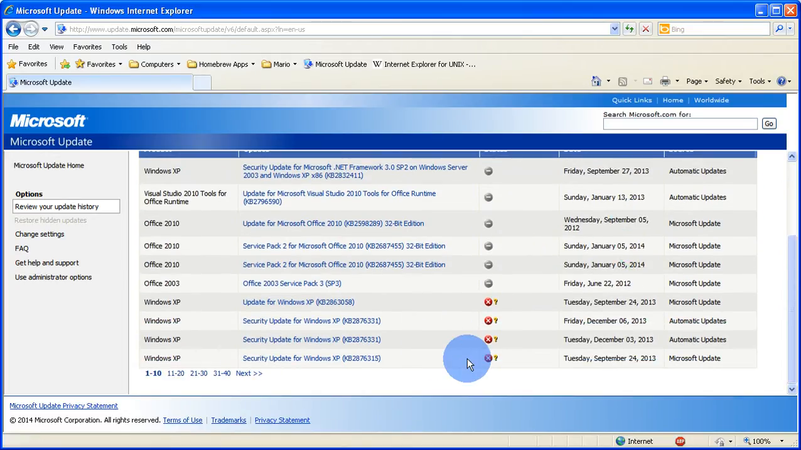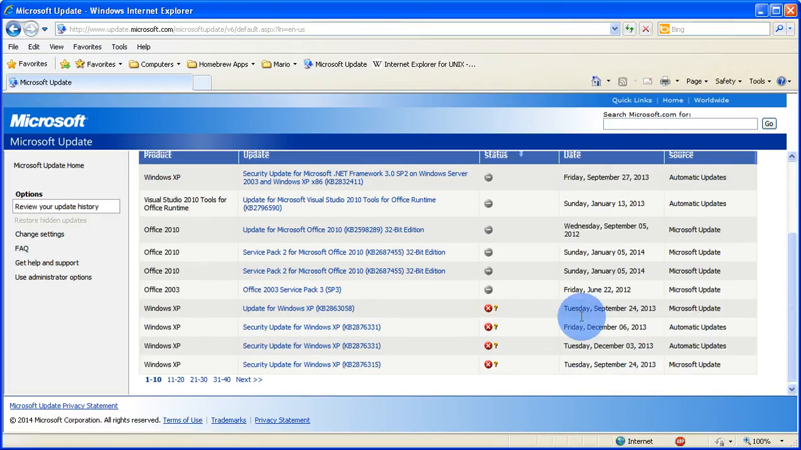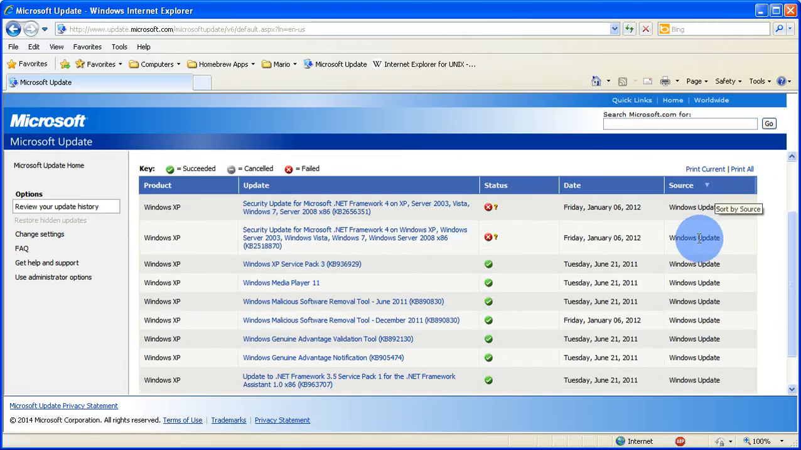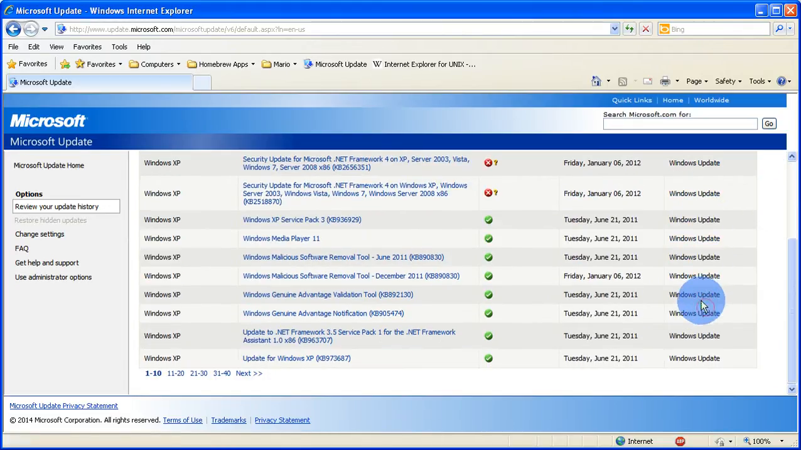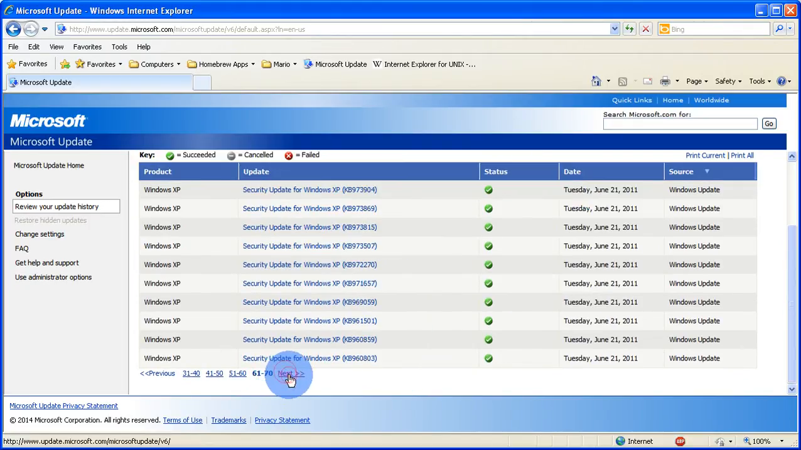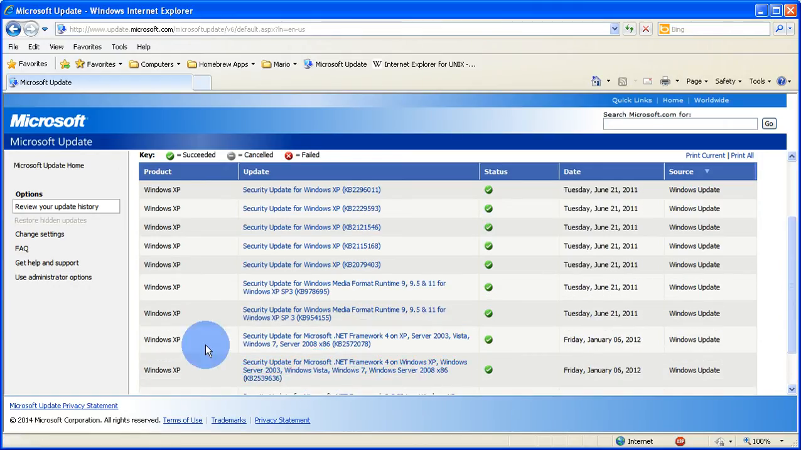Maybe because, if I remember right, the one right there, I can't remember right now. But anyway, source. This will list the source of the update, where it came from. These say Windows Update, and then 31 to 40 still say Windows Update. Those are still Windows Update.